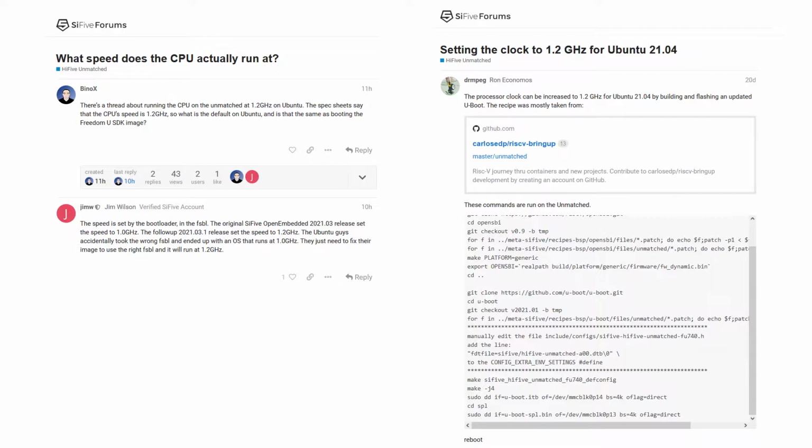I've not tried this myself, and so this video and the following video were recorded with the clock at 1 GHz. If you'll notice, the GitHub repository that is referenced in the forum post is a great resource for RISC-V in general, and even this board in particular.